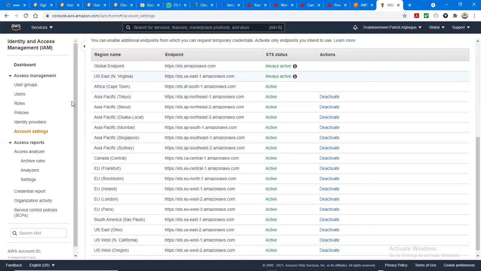So in all these regions, there are zones under them. In all those zones, there is a sub-zone, which is called a domain. Are you getting me? That sub-zone is called a domain, an availability domain.